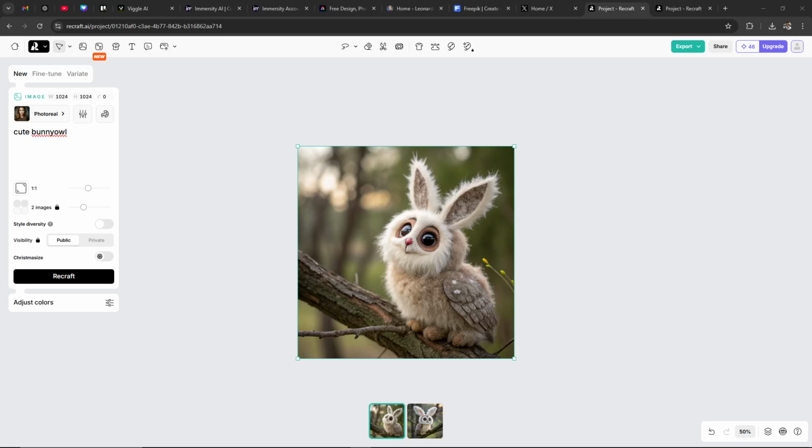Hey everyone, in this video I'll show you how to edit using Recraft. In order to do so, here we are in Recraft AI and I have an image ready to go. And what we're looking for here in order to edit is up at the top here, this menu. You'll see that you have a variety of options that you can use to edit your image.